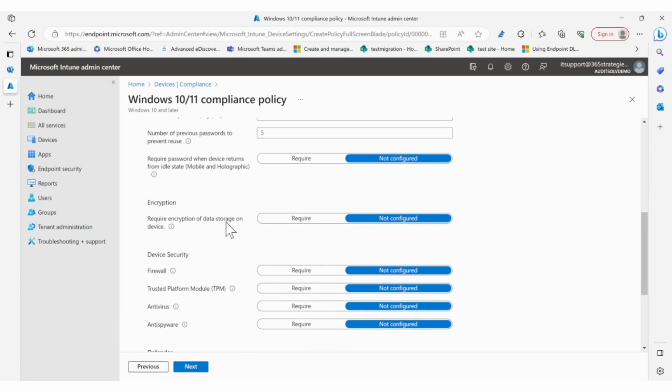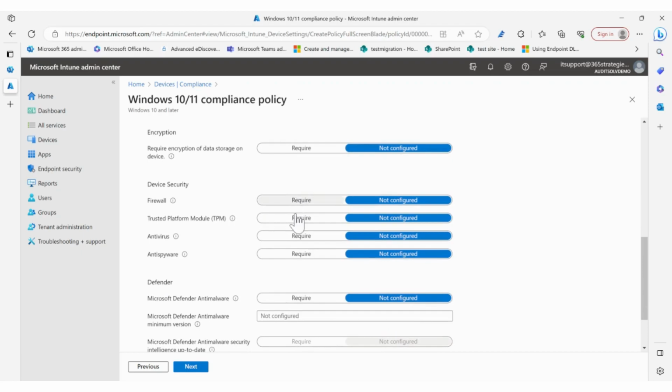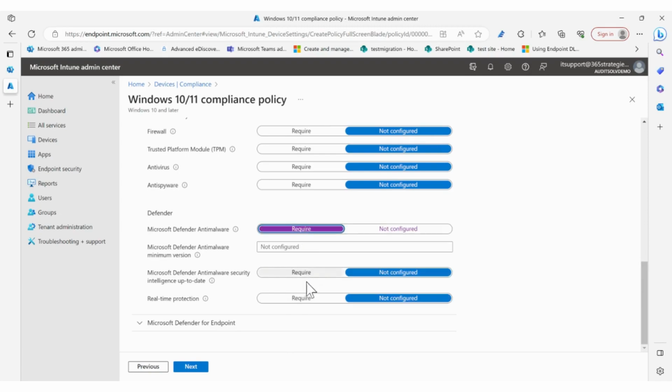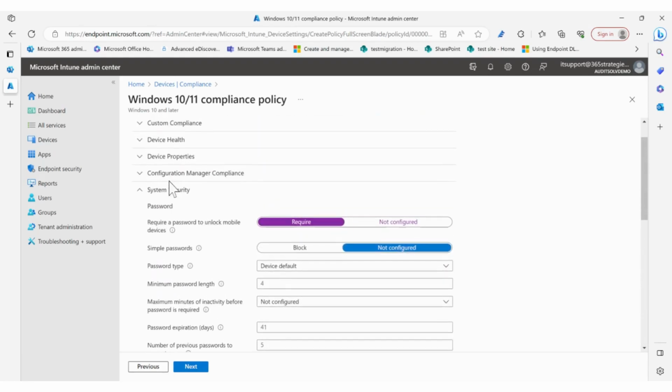You can also require encryption of data storage on the device. You can require firewall turned on, TPM. So if the device doesn't have TPM, it's not compliant. You can require antivirus and anti-spyware on there as well. Defender also has an option. So you can require Microsoft Defender anti-malware. You can specify the minimum version, making sure the intelligence is up to date with real-time protection. So once you turn that on, now those light up. And remember, that's system security.